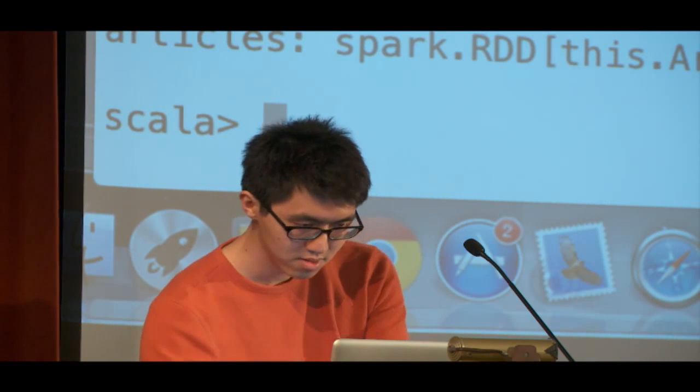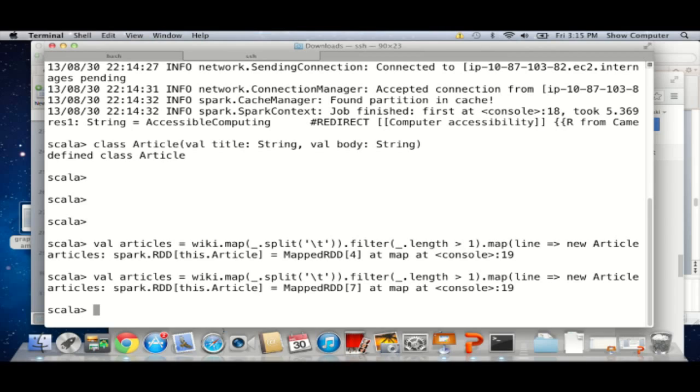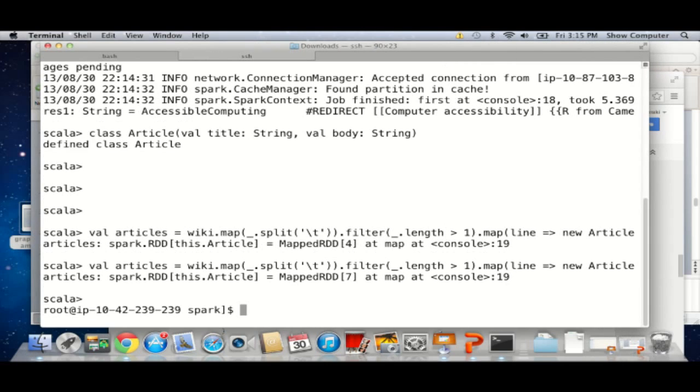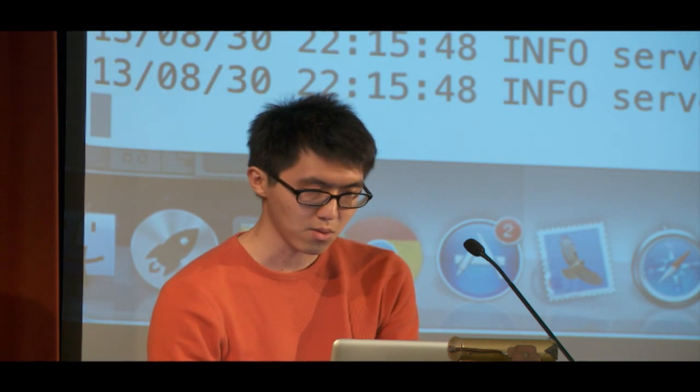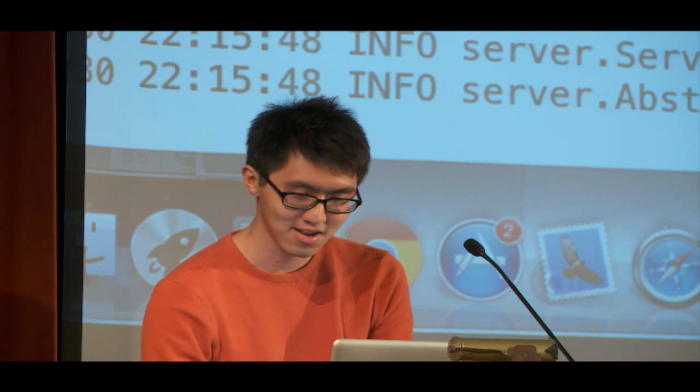Screen has a question. Make it bigger in the slide window. Actually, let me restart my thing. So let's get rid of screen, and hopefully nothing goes wrong.